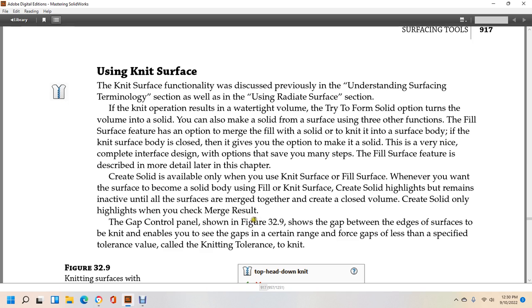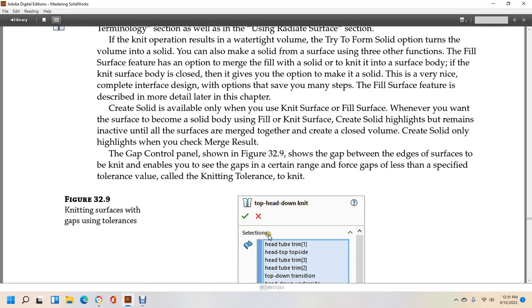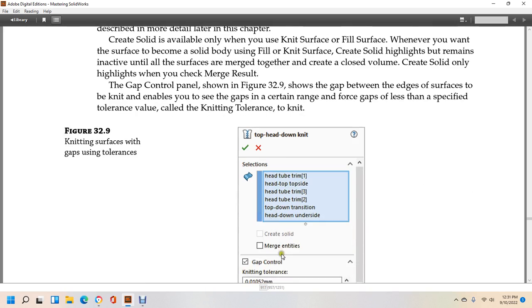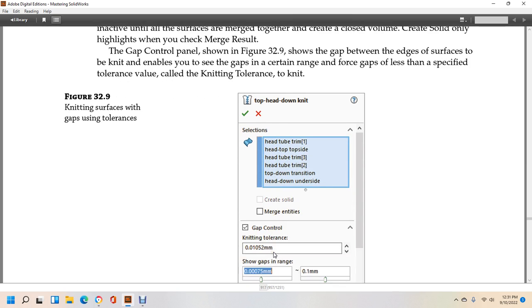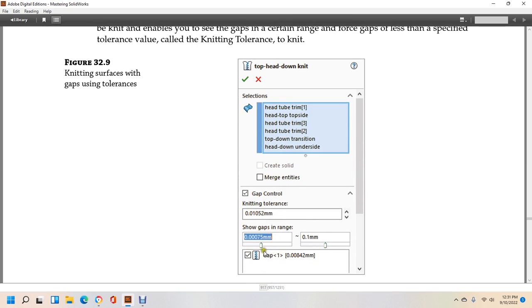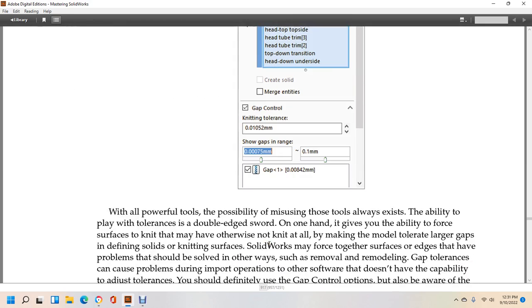The Gap Control panel, shown in figure 32.9, shows the gaps between the edges of the surfaces and enables you to work with gaps in a certain range, forcing gaps smaller than the specified tolerance value, called the knitting tolerance, to knit. Top head down, knit and show the surfaces. Create solid, merge result, needs gap control: knitting tolerance, show gaps in range.